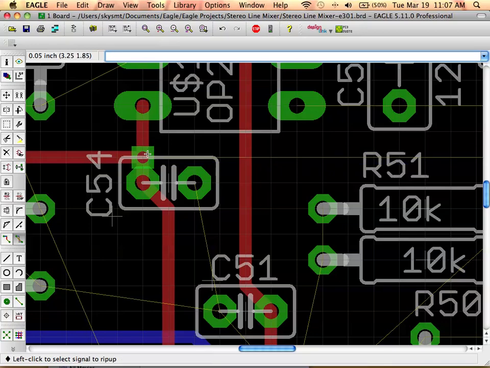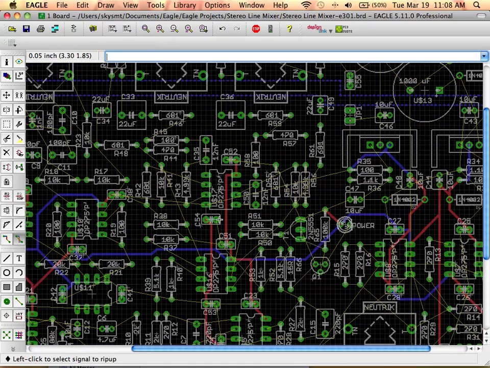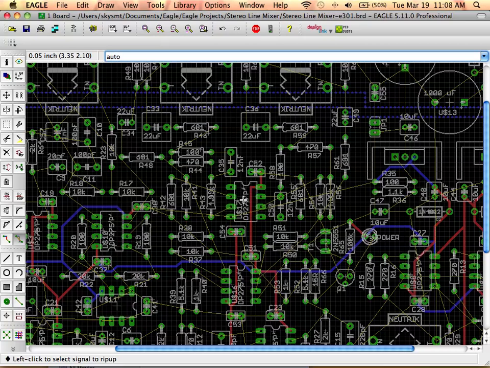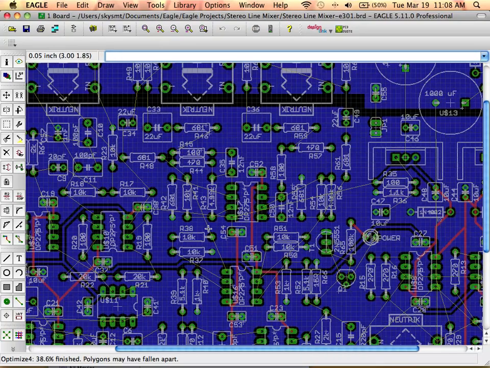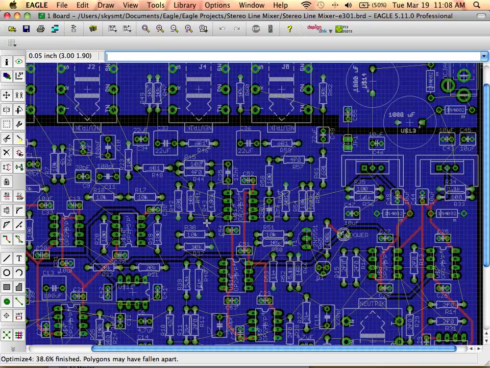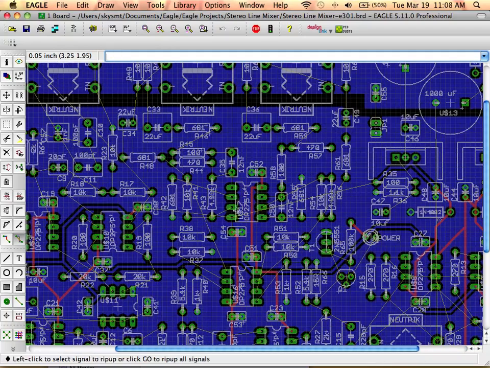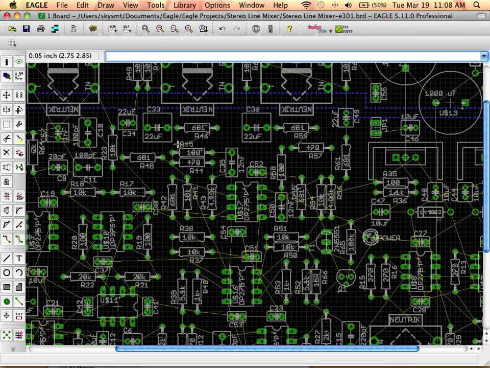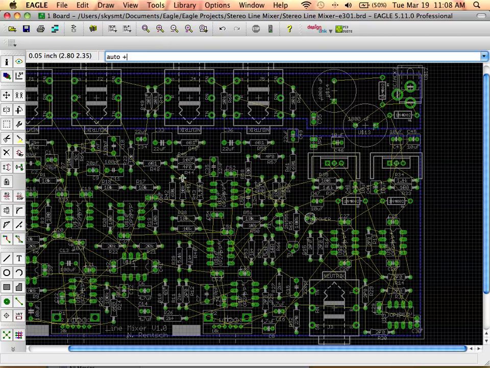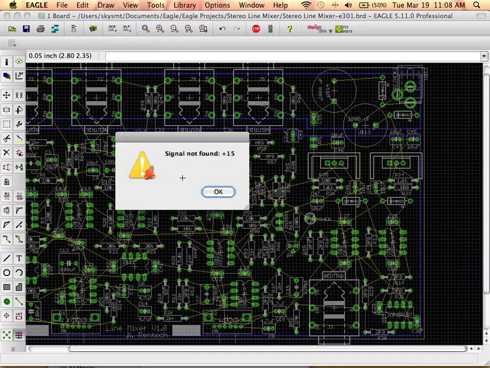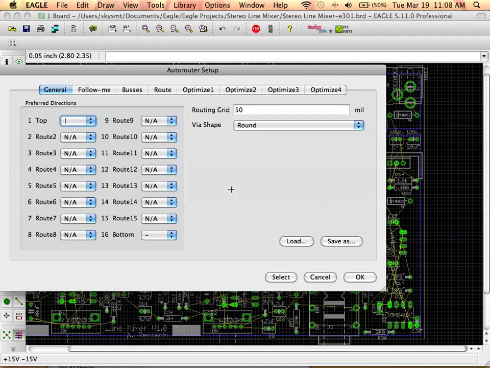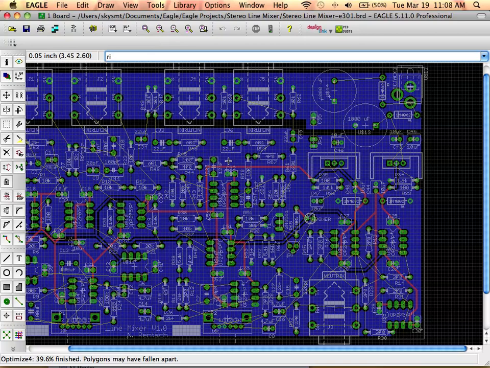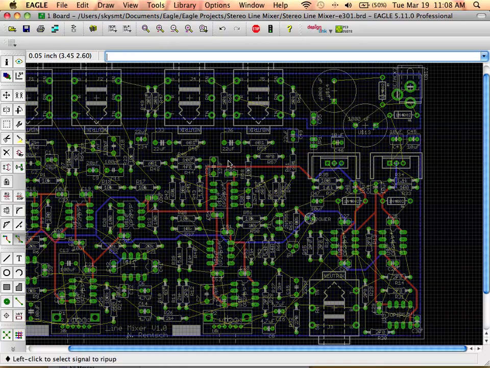So at any rate, now that I've done that, let's say I ripped up some of this, I can auto route these again, plus 15V, minus 15V, and set it to go. It still didn't work. It didn't finish it. Why did it not? Rip them all up. Okay, so we've got it. We've got it back. Okay.